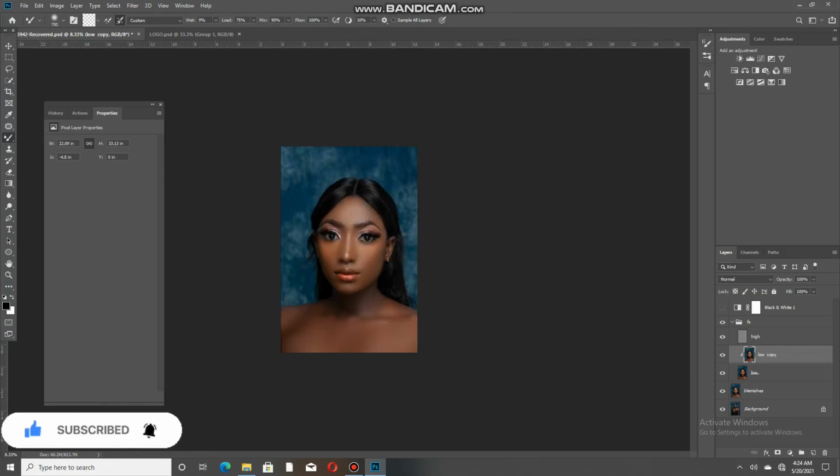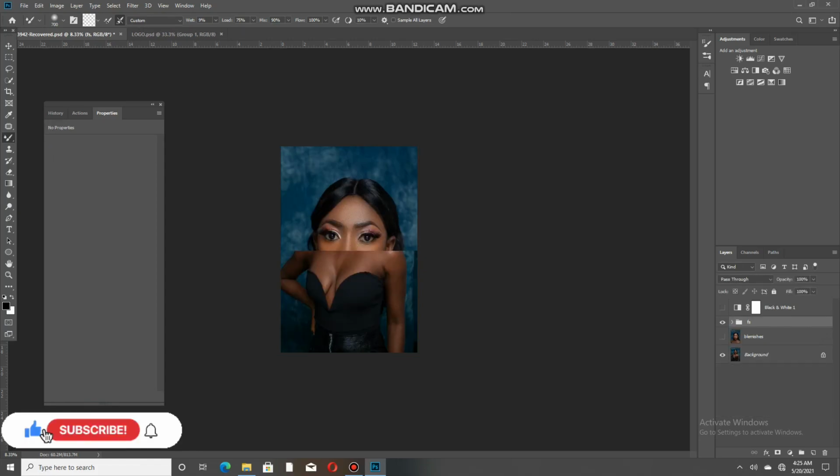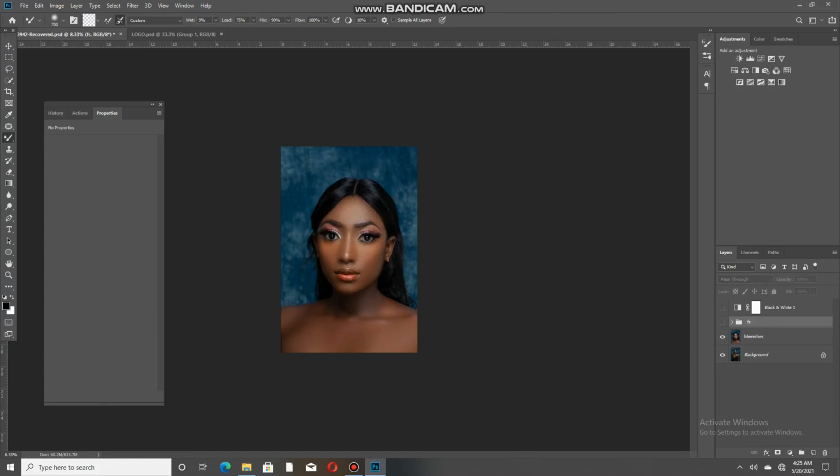So let's see. Okay, let's look at it before and after. Before and after. So we are done with the part of the frequency separation layer.